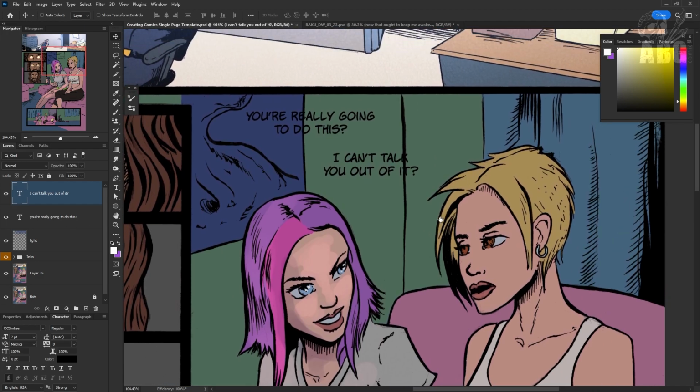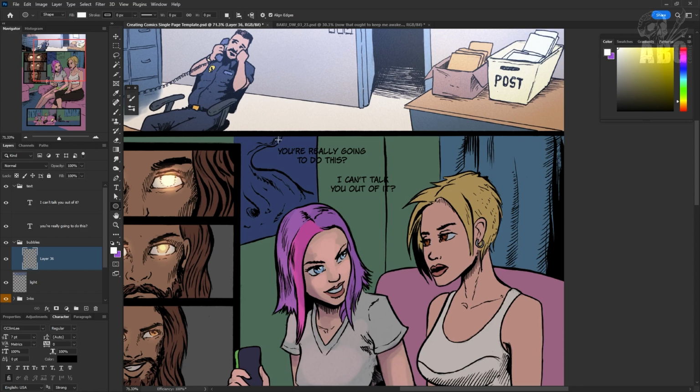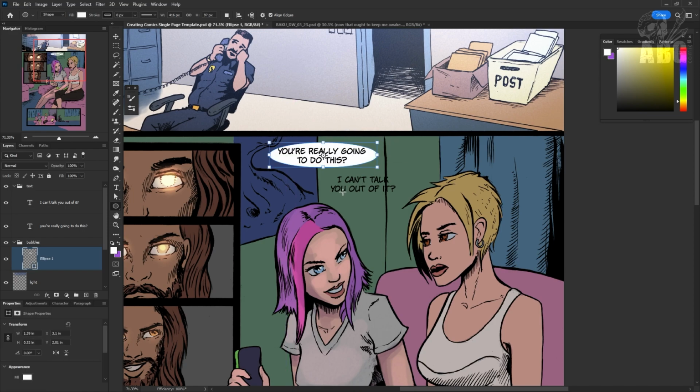So now that I've got the text kind of positioned where I want, I'm going to come up behind it. I'm going to make a new layer. I'm going to group these, and we're going to call the group text. That way we can turn off all the text at once if we want to, and we can hide it. And even though we've only got one layer, I'm going to group this one, and I'm going to call it bubbles. For the first bubble, I'm going to get my oval tool, and I'm going to draw an oval.